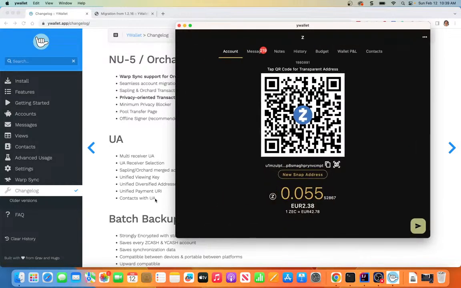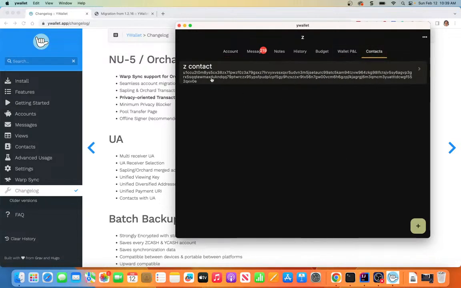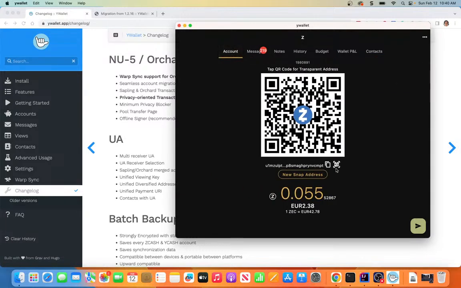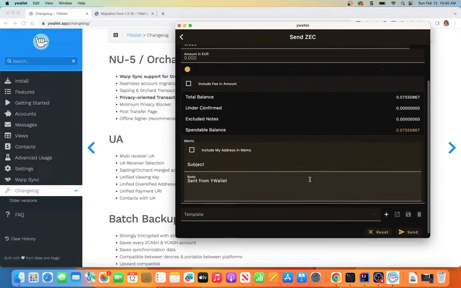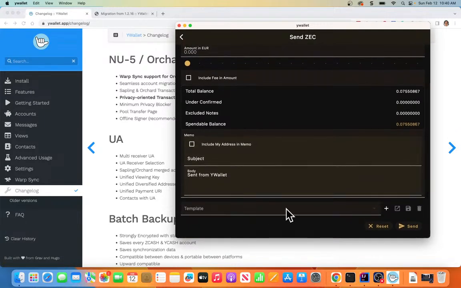But think about, okay, and then we have contacts, and contacts have UA, right? So we can store a UA with a contact. So that's just saying that the UA are supported across the board. Now, one thing I forgot to add here, but that's also introduced with 1.3, is that when you make a payment, when you go to the send page, you have these templates now.